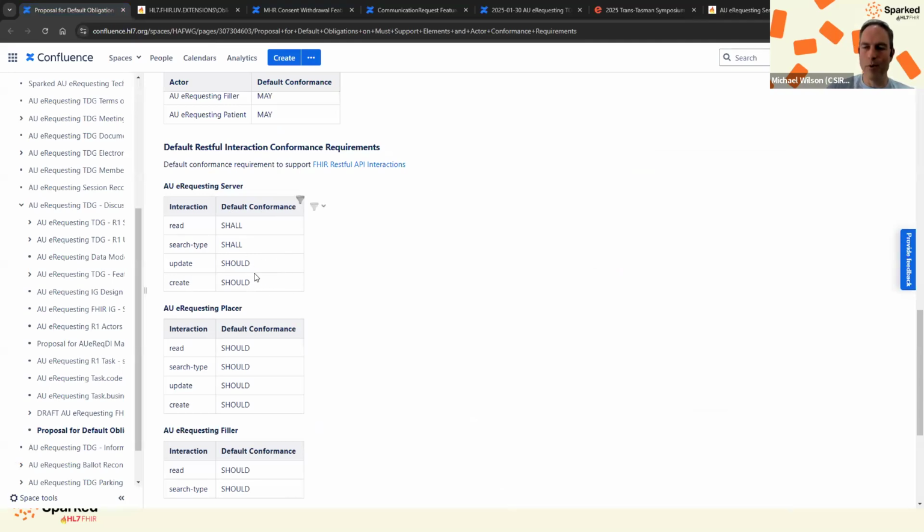Now, the reasoning: we had a decision in a previous TDG. Previously, the server was set as shall support update and create, and we moved that back to shoulds. This is the scenario where the server is essentially a facade, and the eRequests are being created in the back end somewhere. There's no explicit RESTful API interactions to do the create or updates. So these can be optional, but they do need to provide the information to the other actors through the read and search.